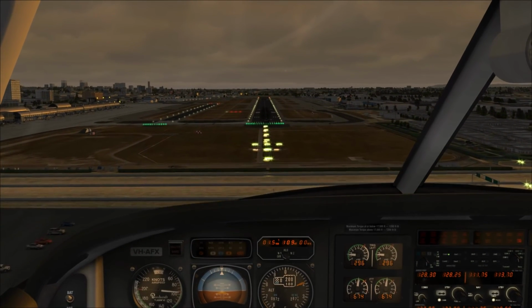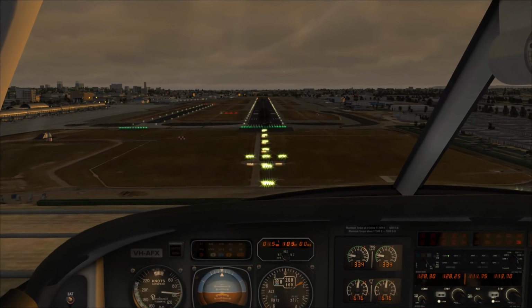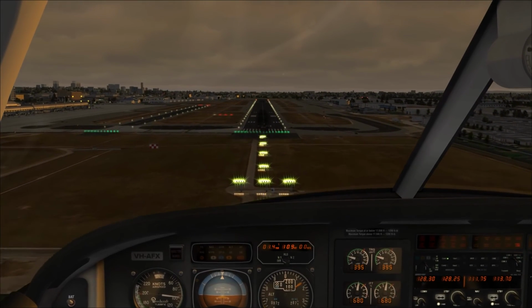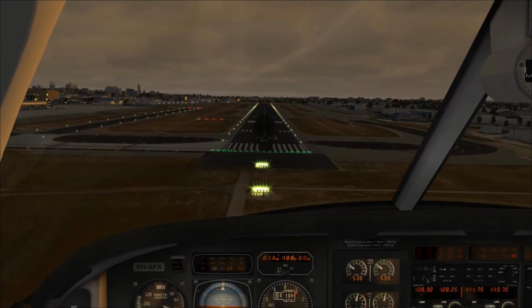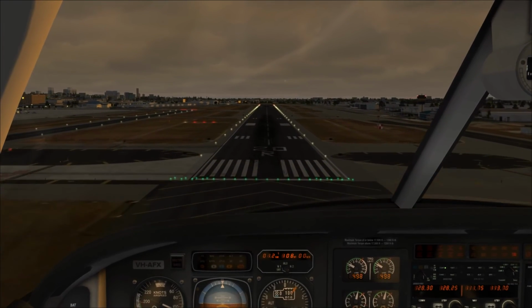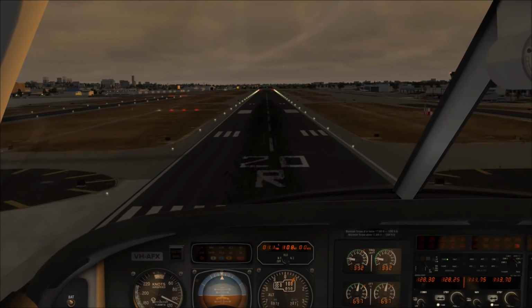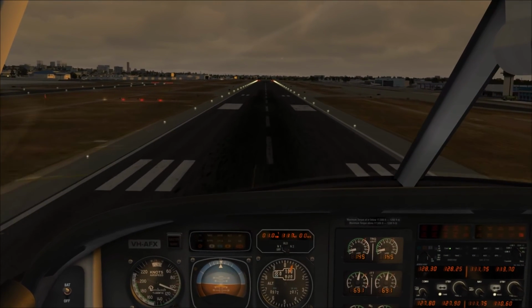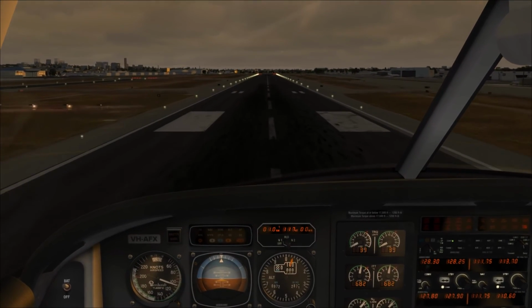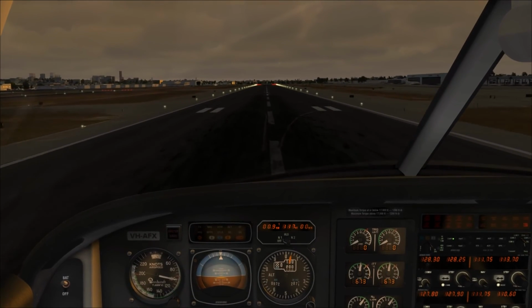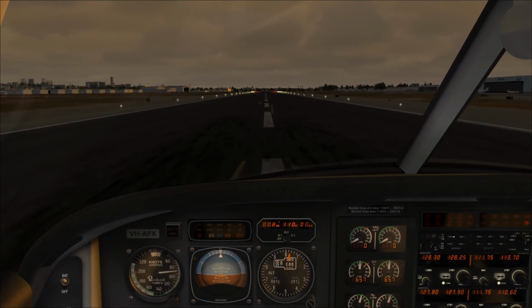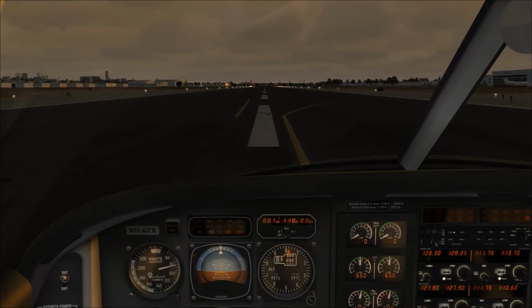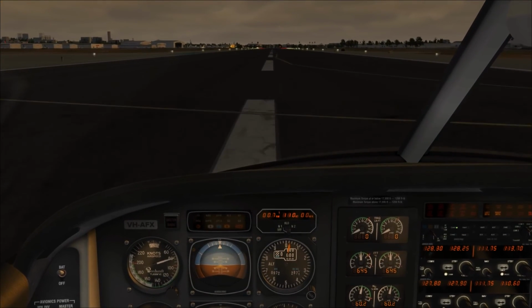Autopilot's off, and we've got a nasty crosswind, and I'm slightly low. Down there. Oh man, this crosswind's nasty. Throw into beta.